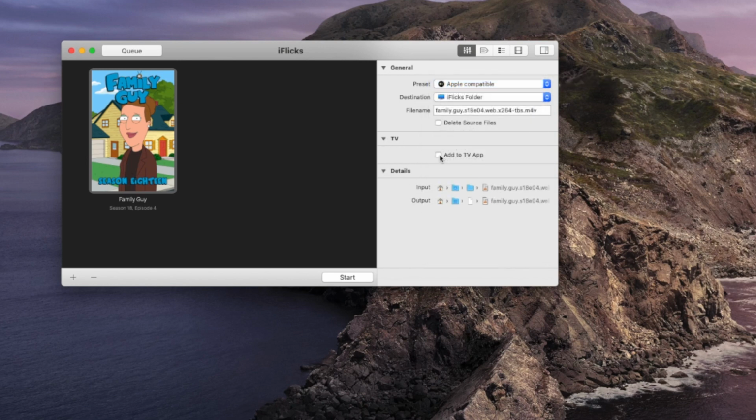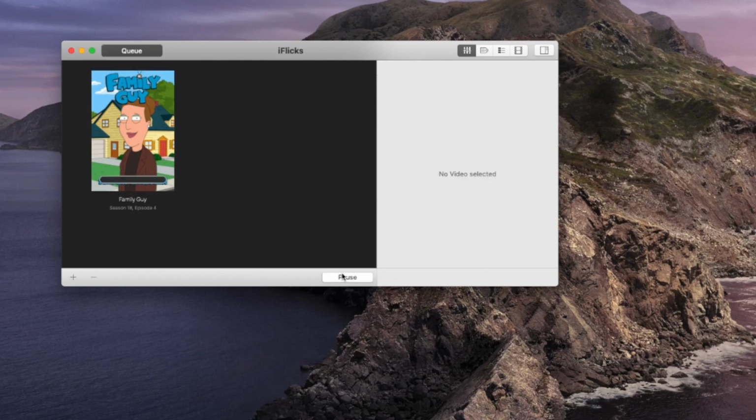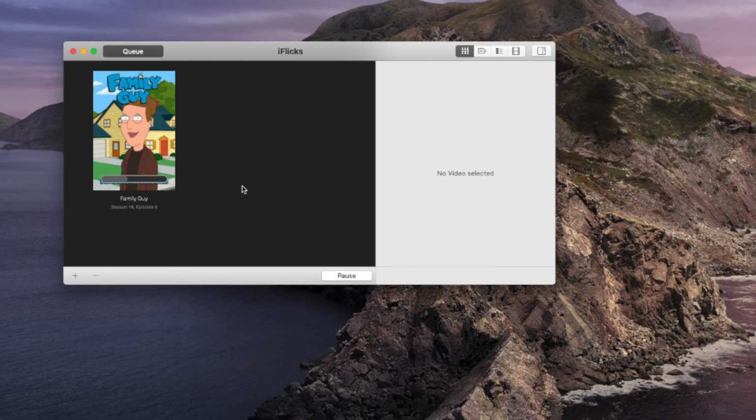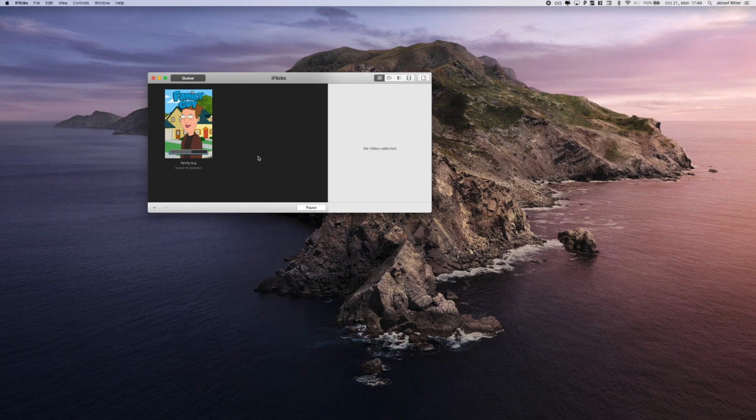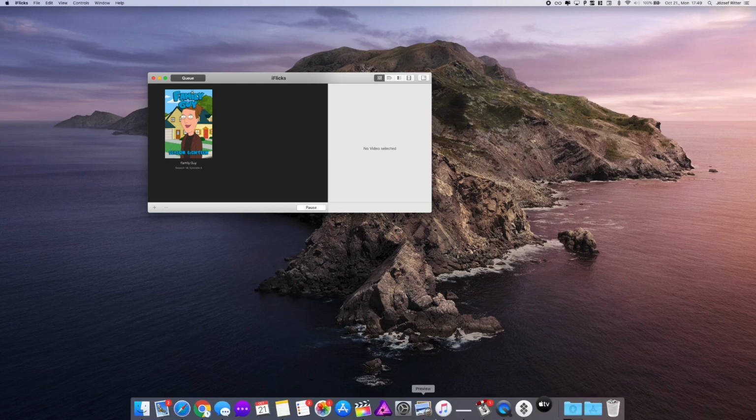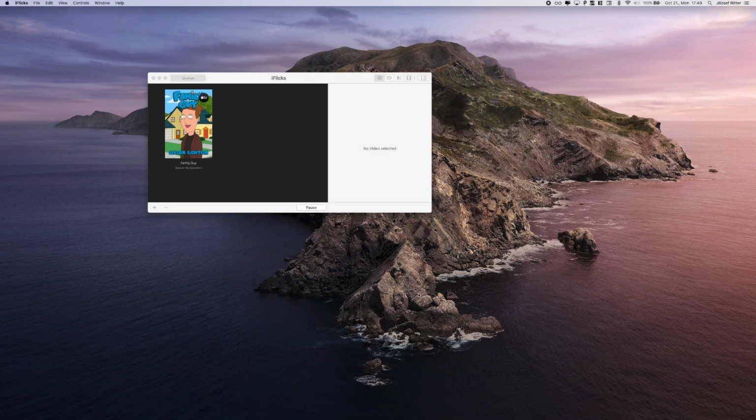I can see that it will add it to my Apple TV app. So I click on start. As you can see, it's converting from the MKV file to a file that can be actually played by the Apple TV application. And once I open the Apple TV application, this will be waiting for me there. And maybe if I'm doing family sharing or home sharing, then all of my Apple devices around on the same Wi-Fi can actually play this video.